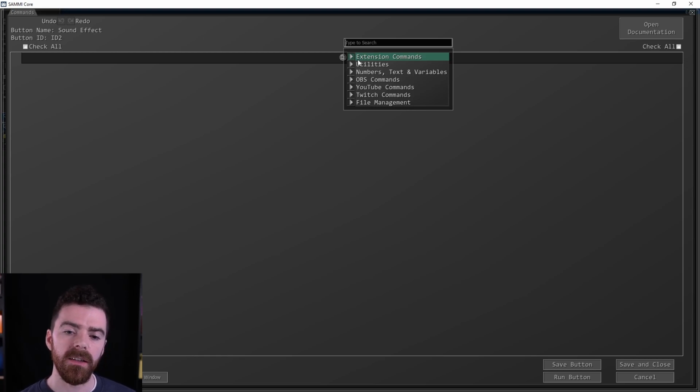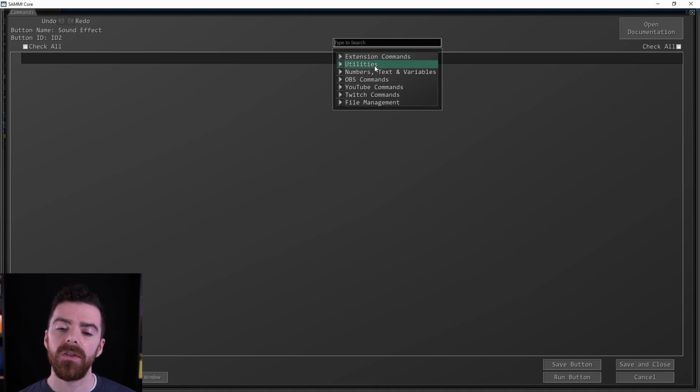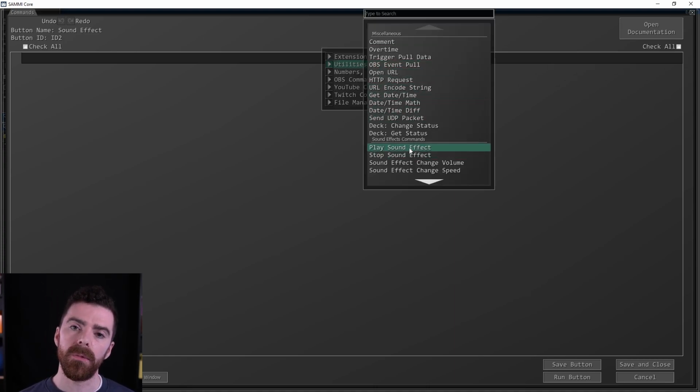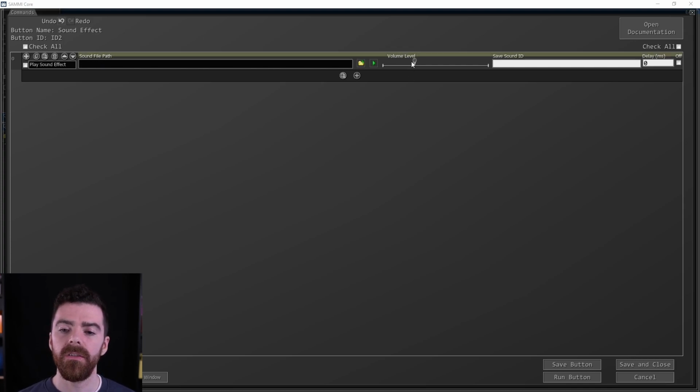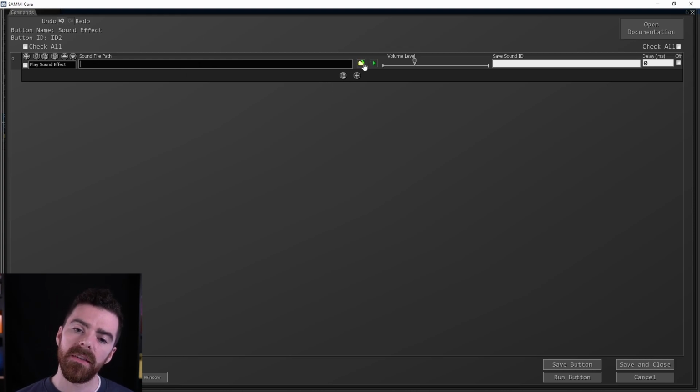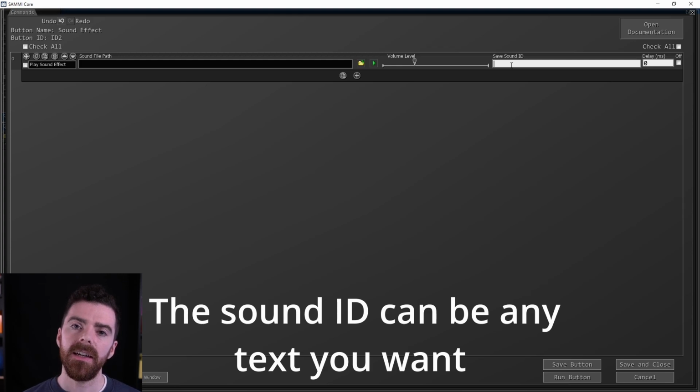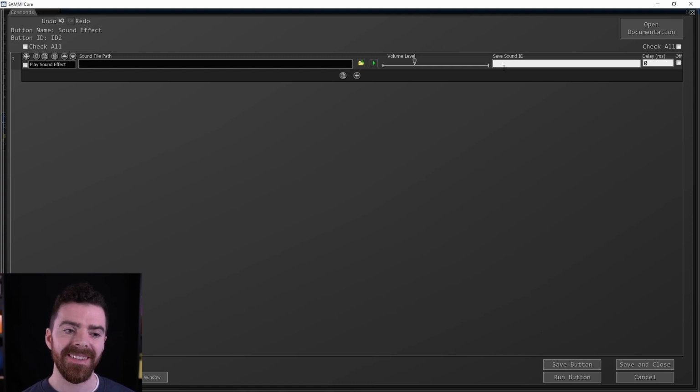The first thing that we will do is we will have it for the sound to run natively through Sammi. To do that, go to the utilities and go to play sound effect. In the subsequent command that appears, you can see you have the sound file path, you have the volume level, and you have the sound ID. Fill out the file path. You can use this folder button here to go and find it through the Windows Explorer. Set whatever level you want for the volume, and then use a sound ID, because this will be important if you want to use it for other sound effect commands through Sammi. So this is how you would do it the first way, using Sammi natively.